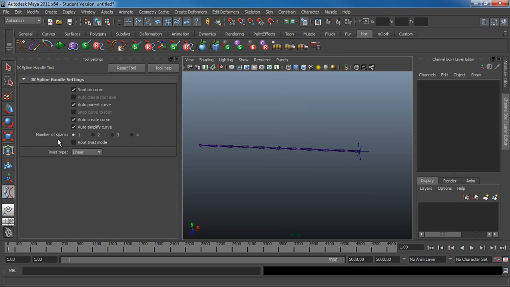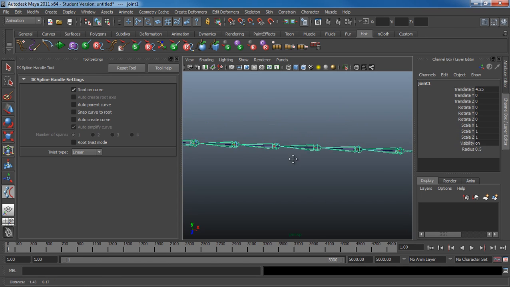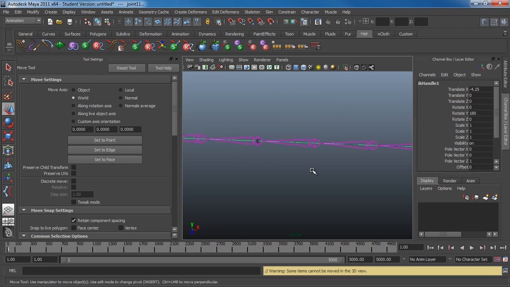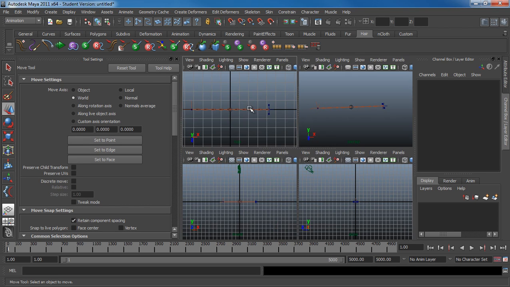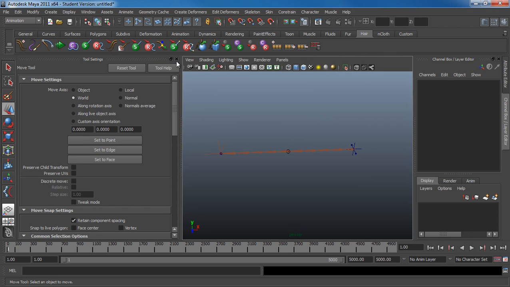I'm going to reset my tool right now. I want to turn off auto create curve because we already have an existing curve. Turn off auto parent curve. With that, I'm going to click on that part right there and select my curve. Now that we have that, this has become an nCloth driven IK chain.